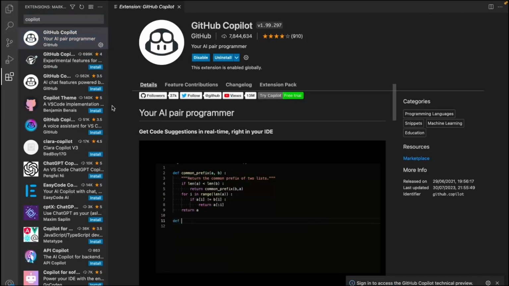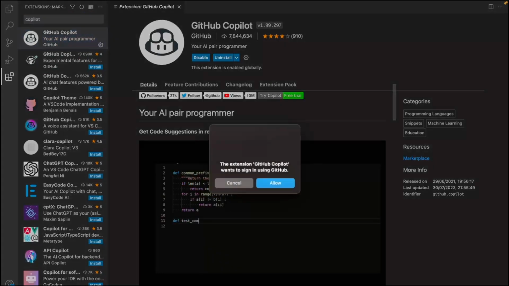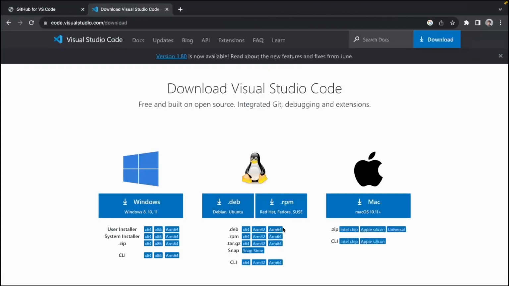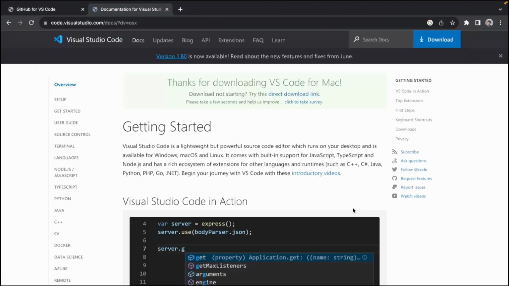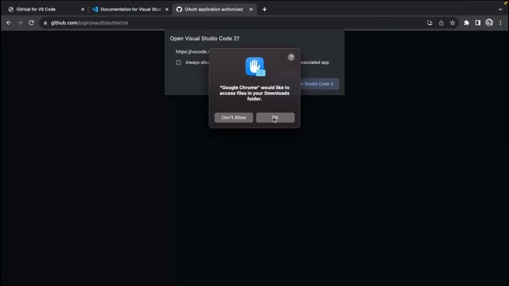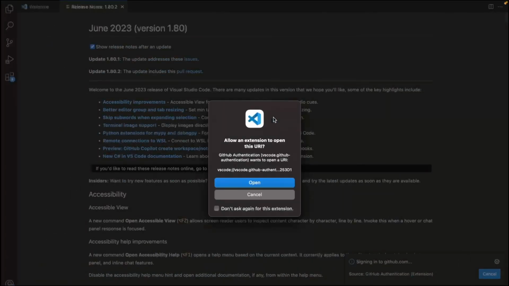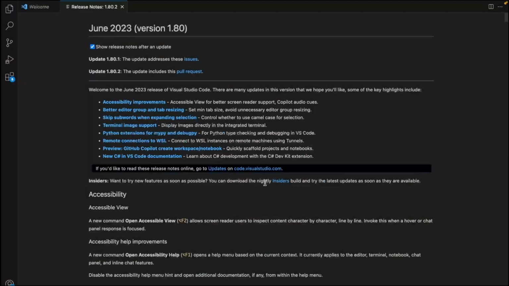So what you need to do first: CoPilot is available with VS Code, Jupyter and JetBrains, most of the important tools, IDEs that you use. This is how we are installing the CoPilot plugin on VS Code. Just in case you do not have VS Code, you can download it from this website. After VS Code is downloaded, you should be able to plug in this one.